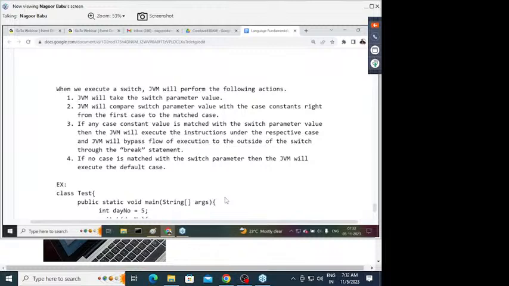JVM will take the switch parameter value. JVM will compare the switch parameter value with the case constants, right from the first case to the matched case.